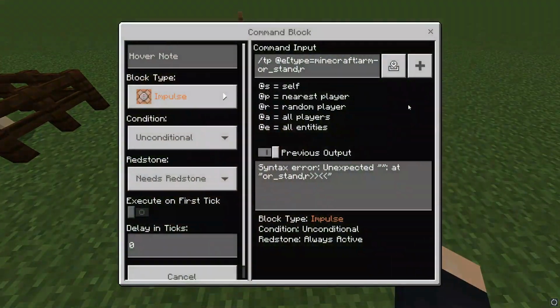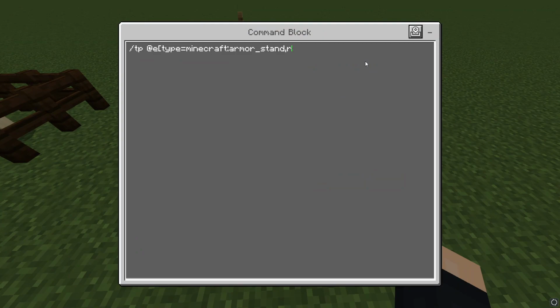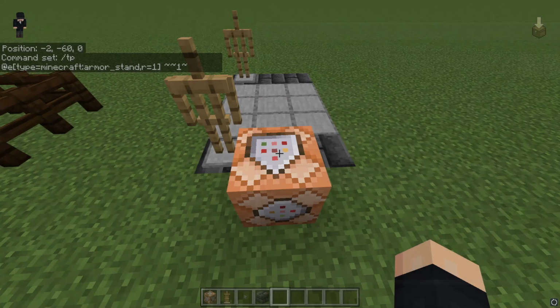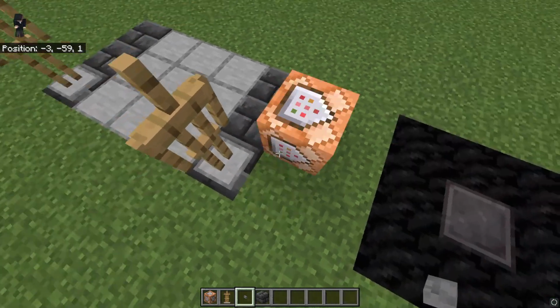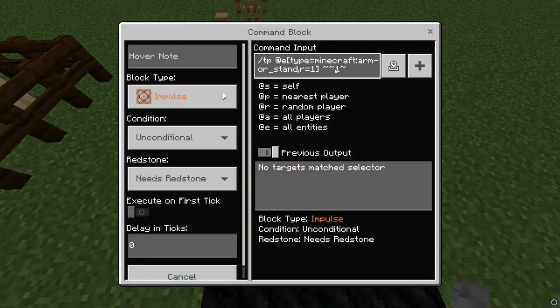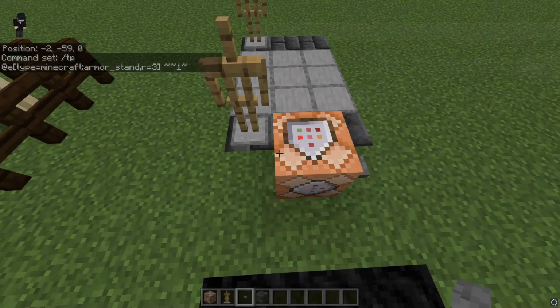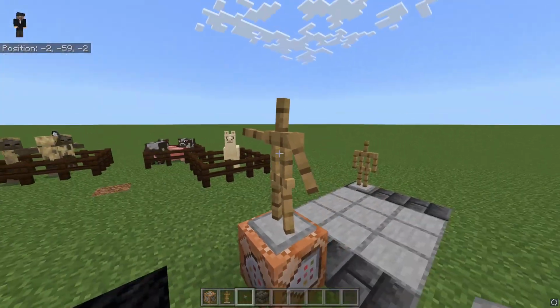Here, I'm just going to do a quick demonstration with armor stands. We're just going to teleport all armor stands in a radius of 1, relative to the command block. We're just going to teleport them 1 block above the command block here. So this is in a radius of 1. As you can see, it doesn't pick up the armor stand because it's outside of the range. We just change this to a radius of 3. It will pick up this armor stand and put it there.